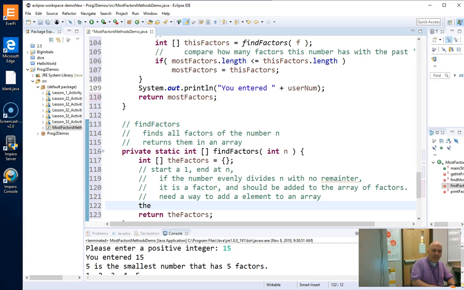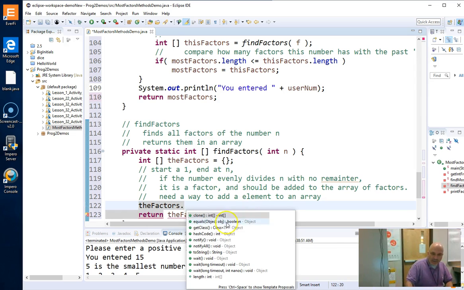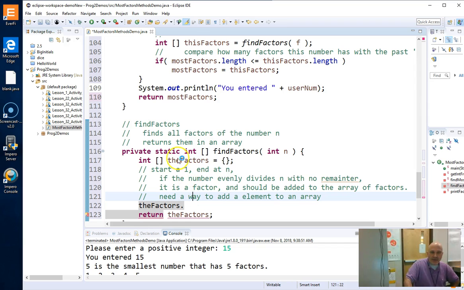To find out what we have to play with, just type the name of an array. We have the factors is an array. If we put a period, we get all the things we want to add to it. Let's see, we have length, equals, clone, int to int, equals, Boolean, get class. This looks like it's going to be a problem. So we don't know how big to make the array. And so there is something else in Java that will add to the back. Array list. I think it's an array list. So let's do an array list here.